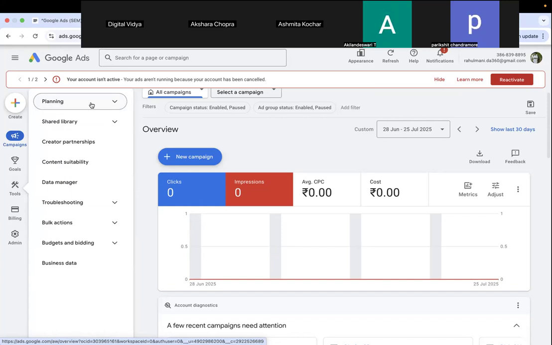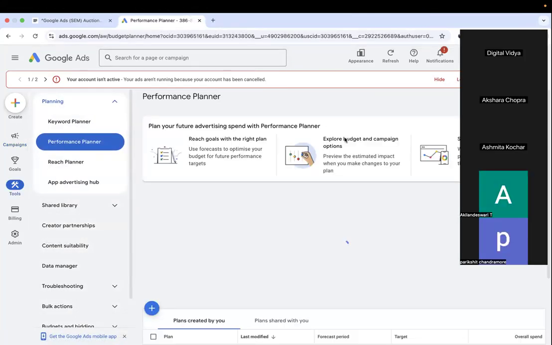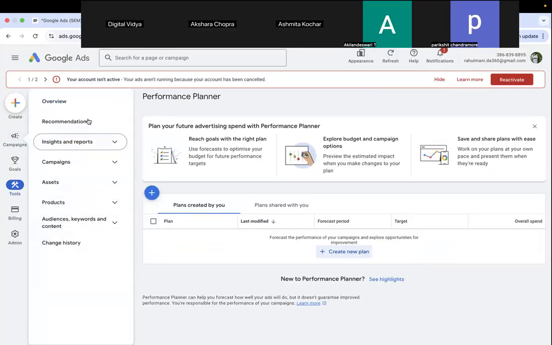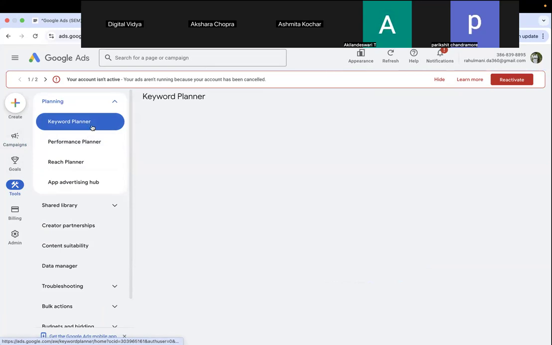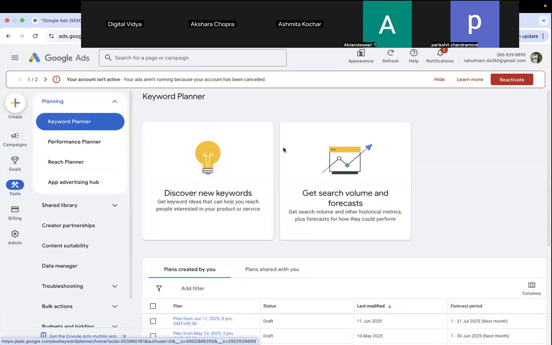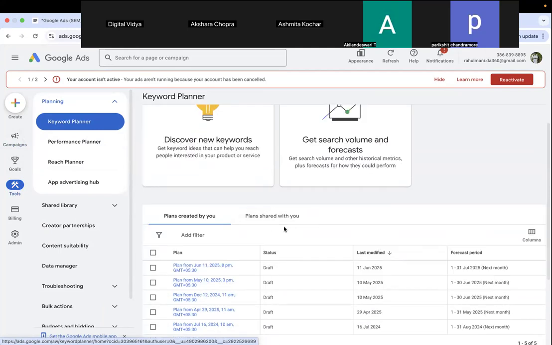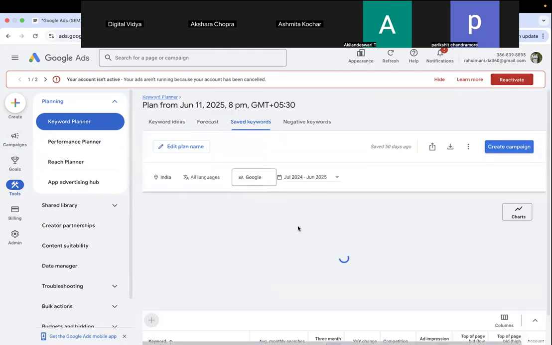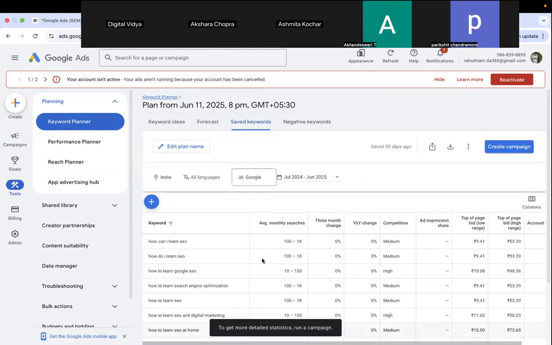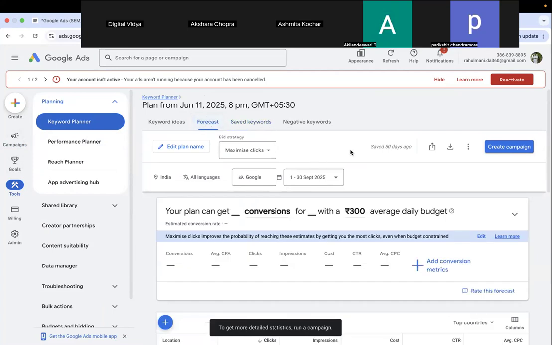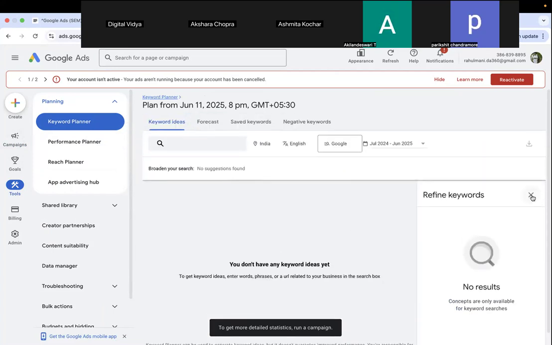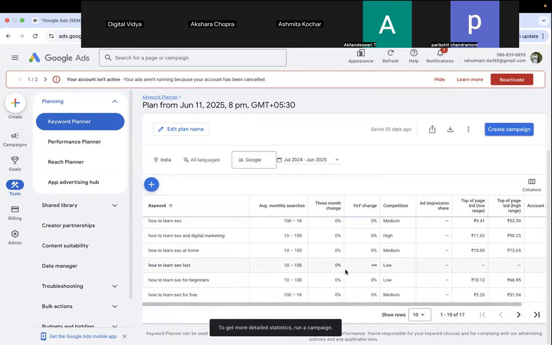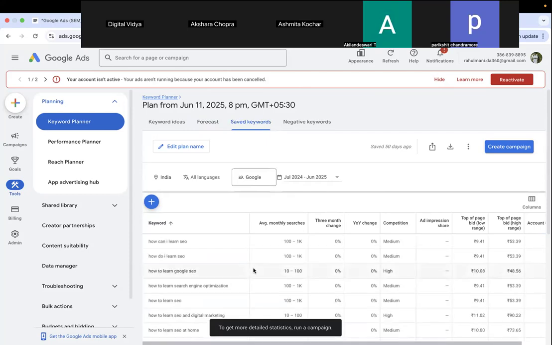Then in tools, there is a performance planner, right? Sorry, not performance planner. We'll just go to keyword planner. Right, let's say sometimes you just want to get an idea of how things are going to work for you. So what you do is you create a list of keywords, and there is something called forecast. Let's say I have these keywords in my bucket right now. How do I learn SEO? How to learn Google SEO, search engine optimization? So I have these 17 keywords, right?